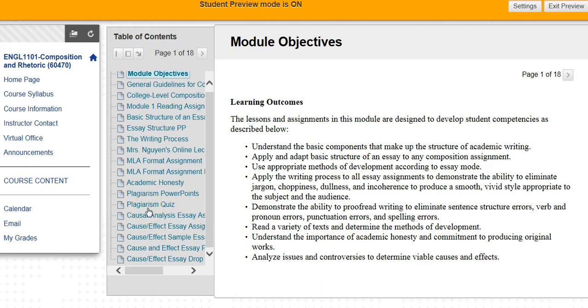For the plagiarism quiz, there are items on the table of contents that you can view in preparation, such as academic honesty and the plagiarism PowerPoint that I uploaded here. But there are two other things that you also need to do before you take your quiz, and that is to view my plagiarism video on YouTube in my channel, and this is very important, and also read chapter 26.